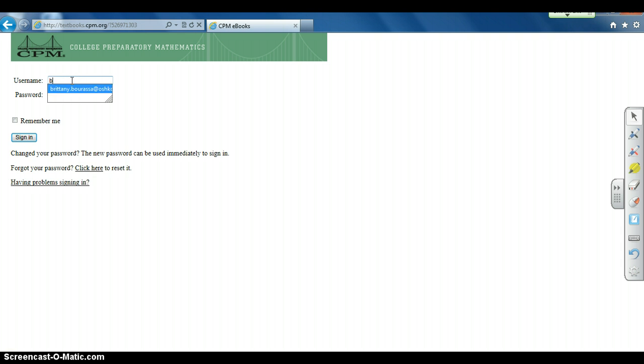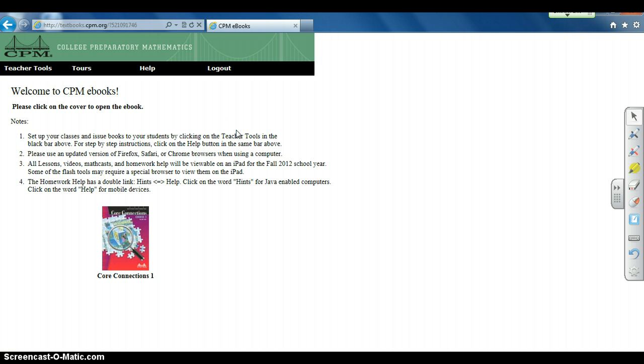Every student was given a username in order to access their CPM ebook. Mine is just my email address, and then my password comes up for me because I click on Remember Me all the time. I also saved it to my favorites, which you might want to consider doing if you plan to use the ebook for most of your homework at home. Once you get your username and your password, you're just going to sign in. Pretty simple. If you need to pause this video at any time because you're working on logging in, feel free to do that as well.